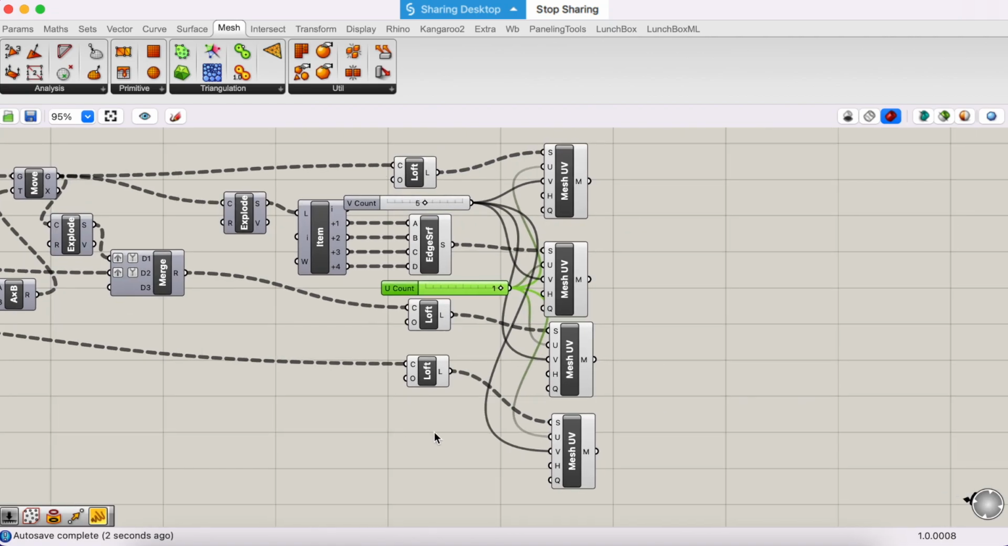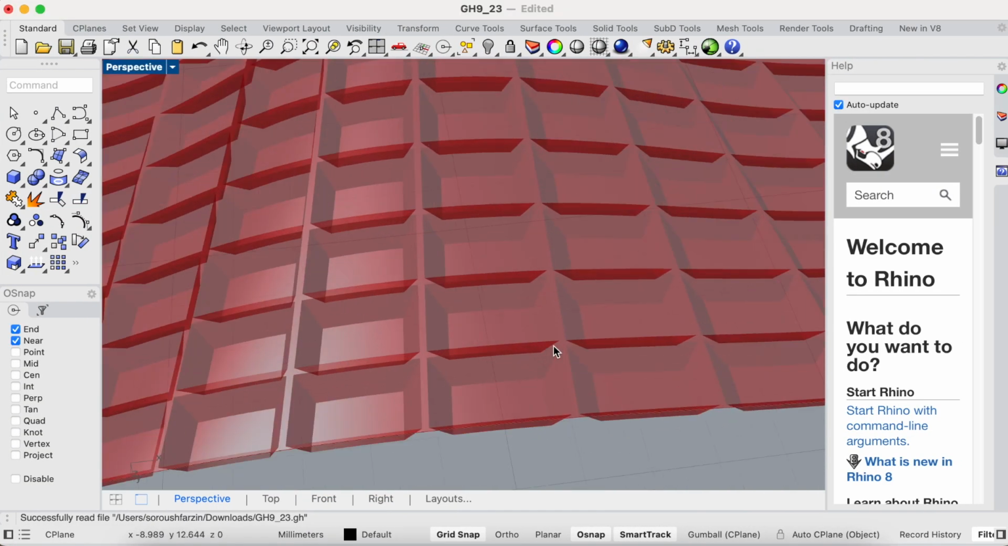If I turn this part off, preview off, let's take a look at what we have. Nothing changes, right? It's almost identical to the piece that we have.